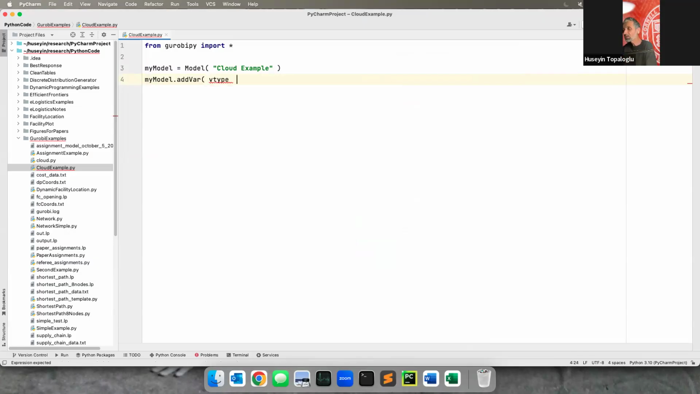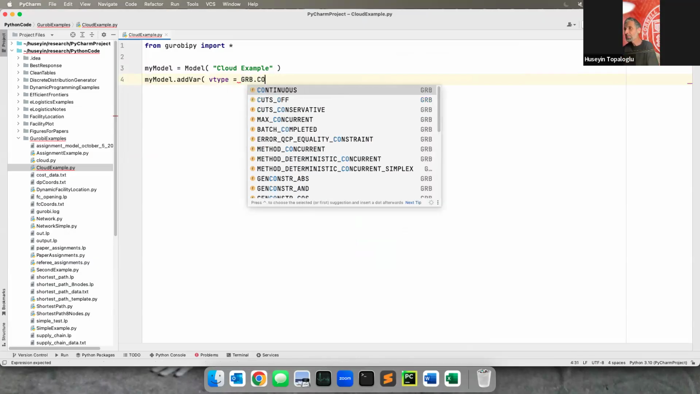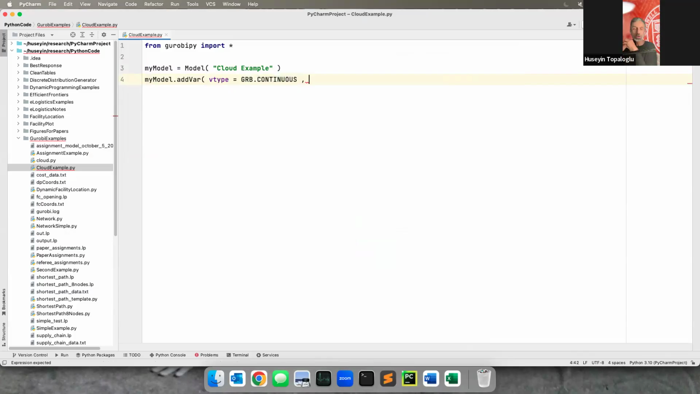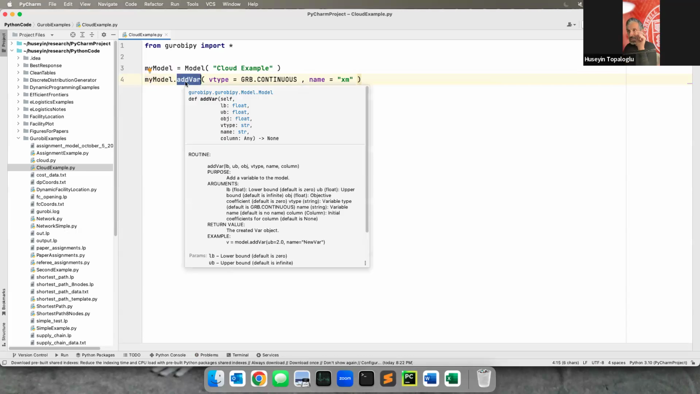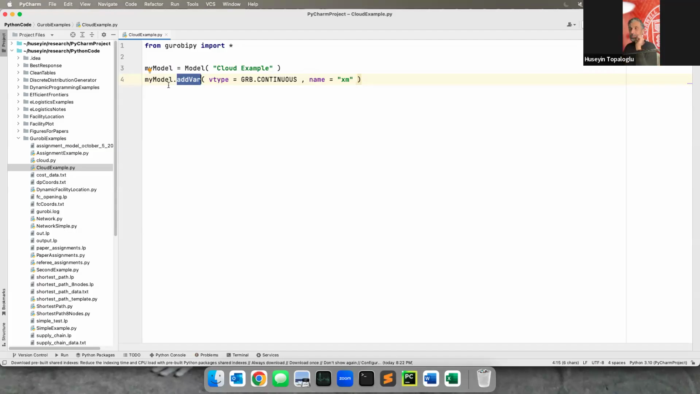So the type of this decision variable is continuous. In a linear program, our decision variables can take continuous values, fractional values. Let's also give a name to our decision variable. I'm creating a decision variable for xm. The text name of that decision variable is xm. So when we say my model.add var, it adds a new variable into the linear programming model and returns a reference to the variable that we just added.